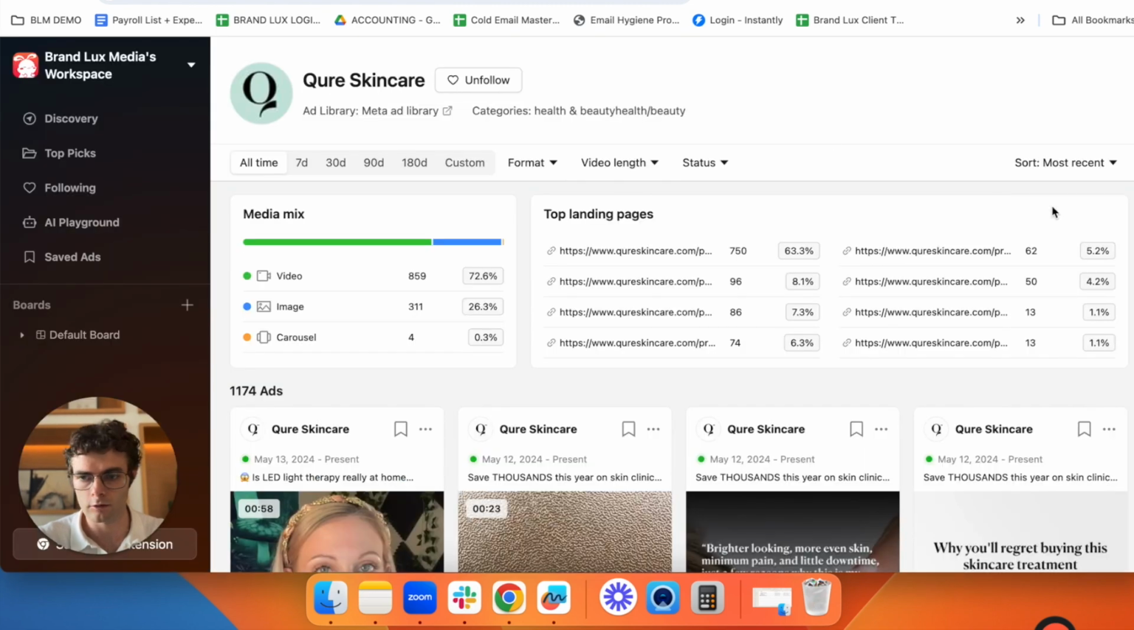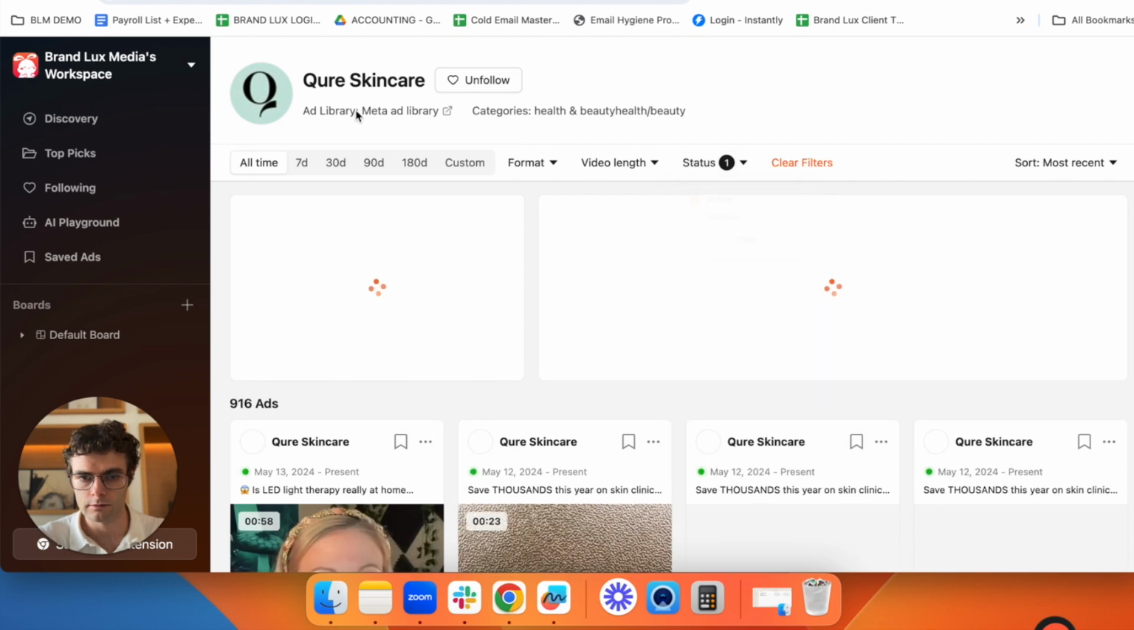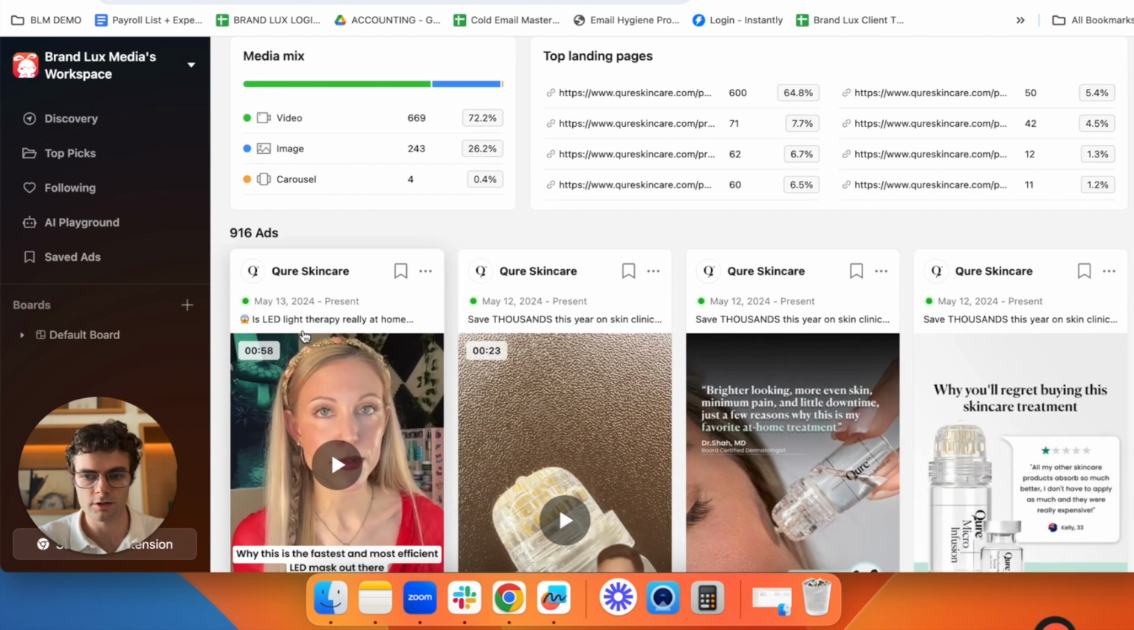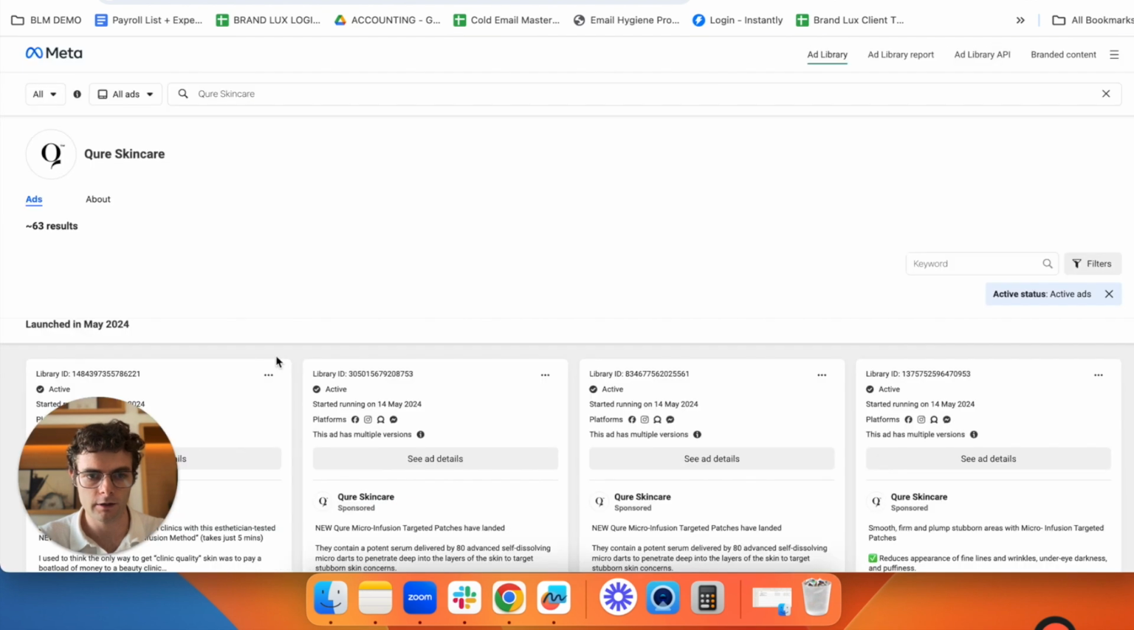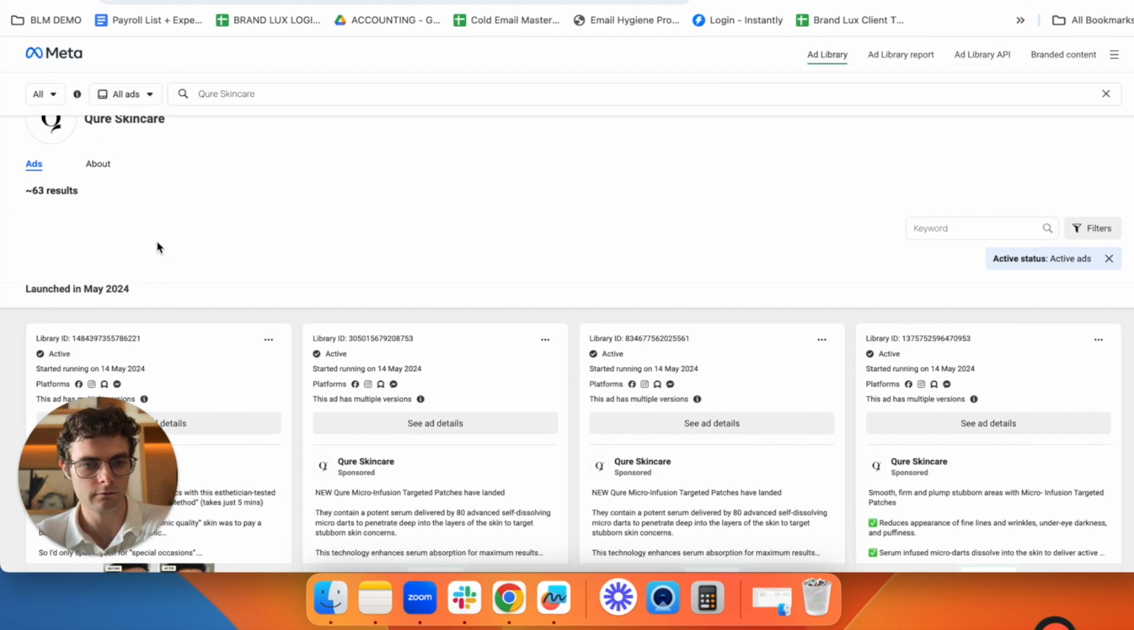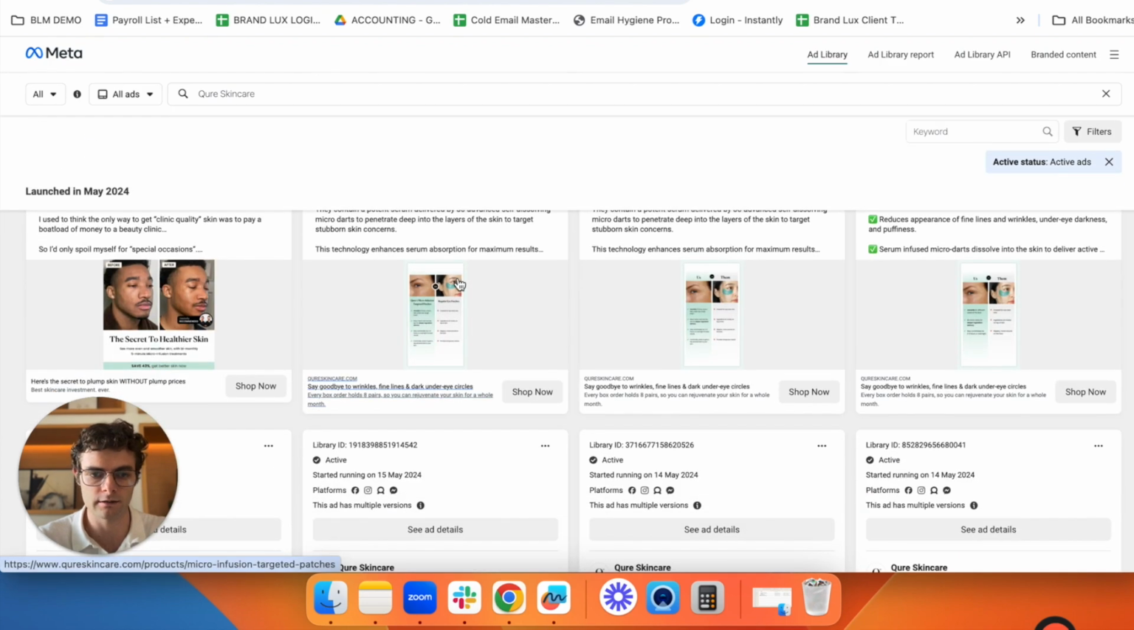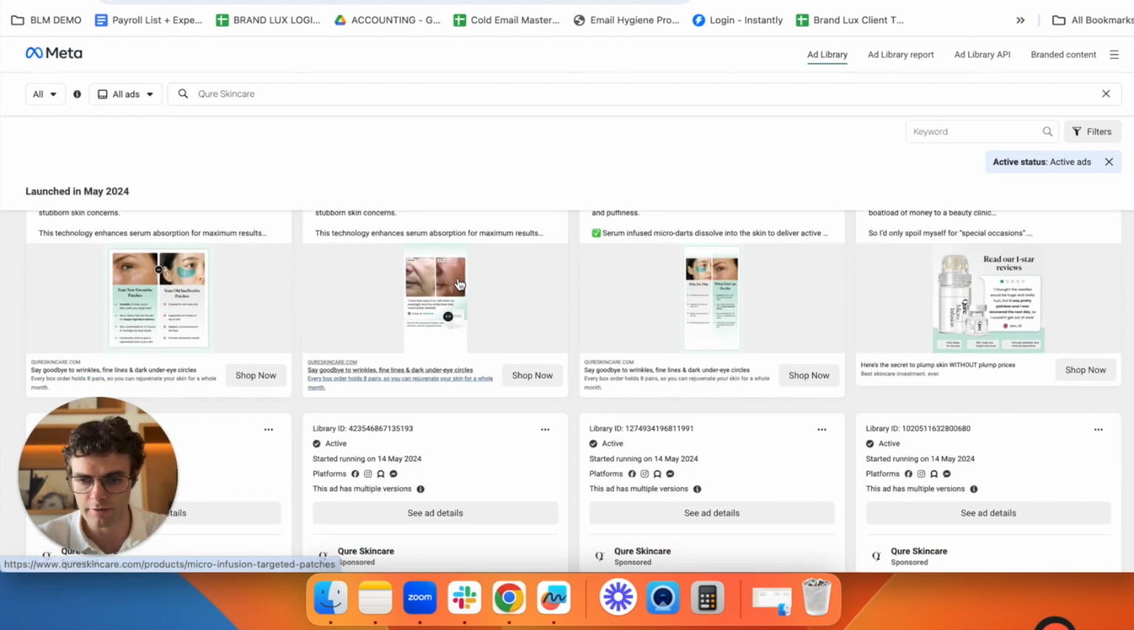Do the same thing over here, status active. This is also combining other platforms, so not just Facebook, right? But I want to see, okay, they're running quite a decent amount of Facebook ads, but they're probably also running TikTok ads and some other traffic sources, right?